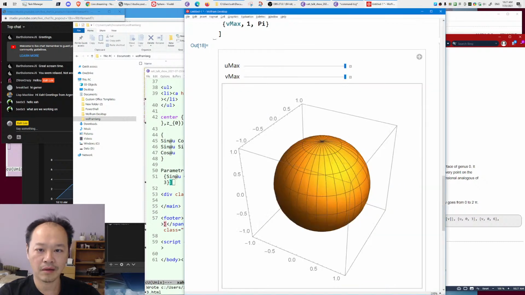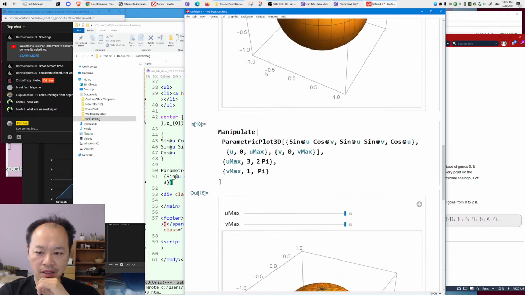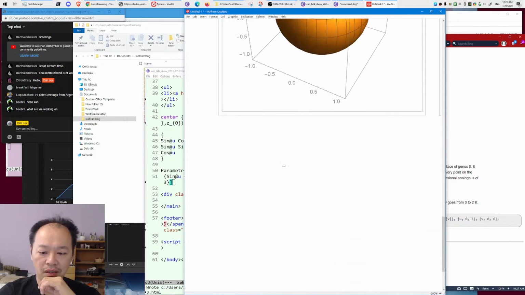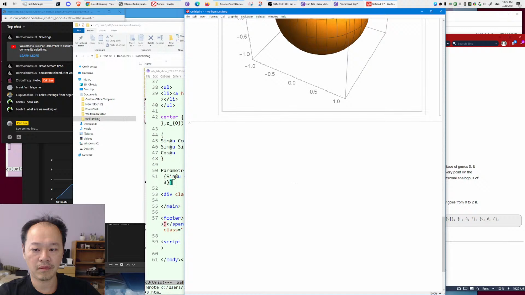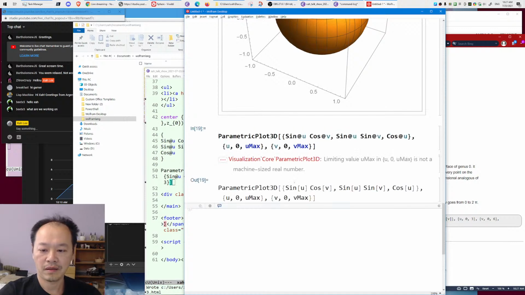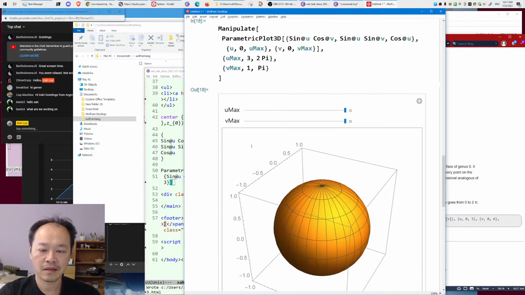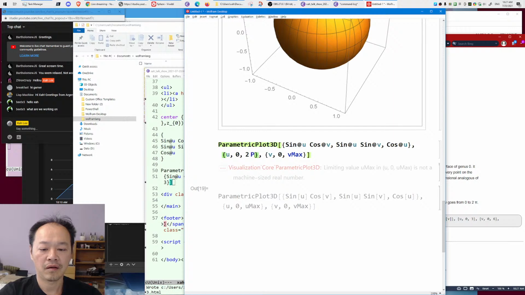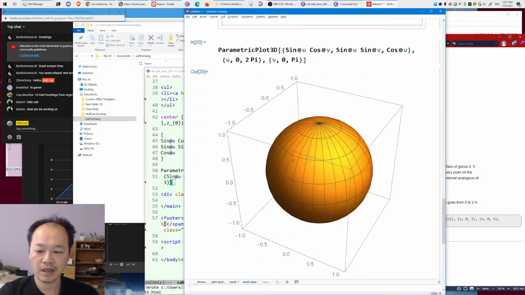Okay, now go back to Wolfram language. Now let's copy the code. So this is the code we want. So let's put it here. Vmax. Okay, so what's Vmax? 2 pi and pi. Okay, and here is pi. Okay, do it.